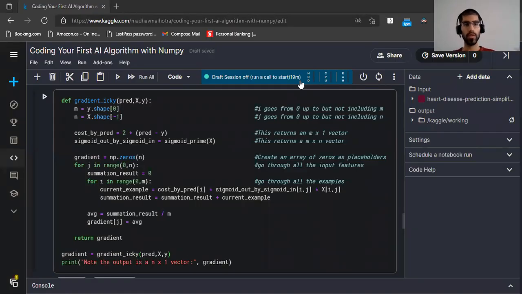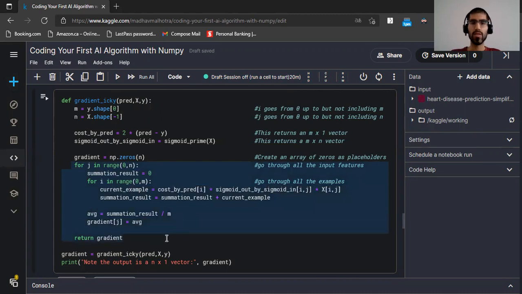So now that we've done this, we need to make this less icky. Okay, this gradient descent function is very icky. And the way that we're going to do this is we need to replace all of this for loop business with some vectors. Okay, this is just way too messy. I do not like this.